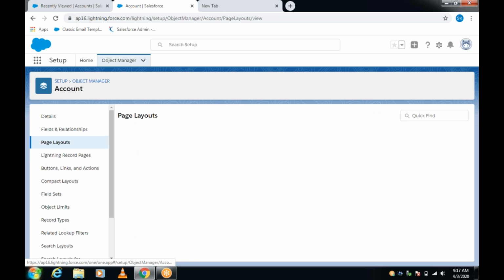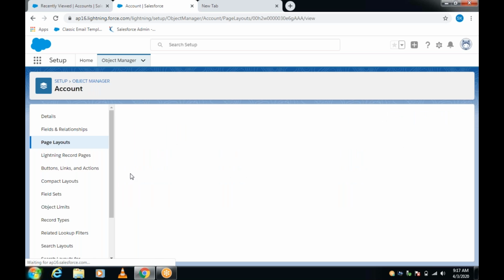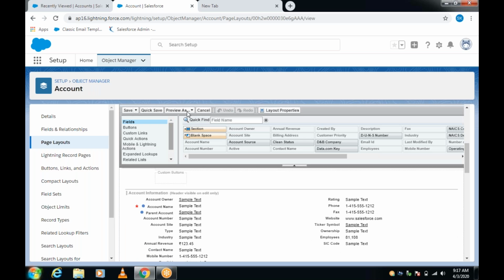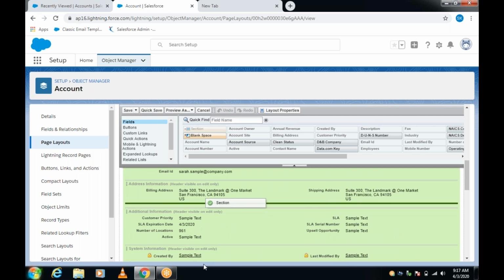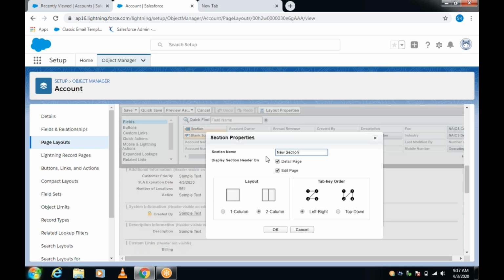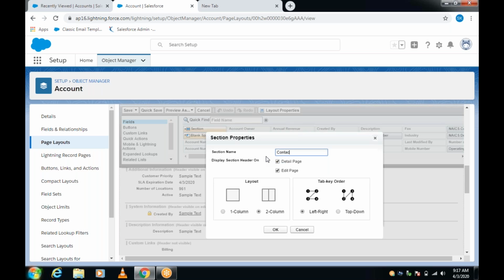So let me go to the page layout and align. Click on account layout. You have a lot of layouts, but select the account layout. Create a section, select section one, and drag down. The section I will call contact information.